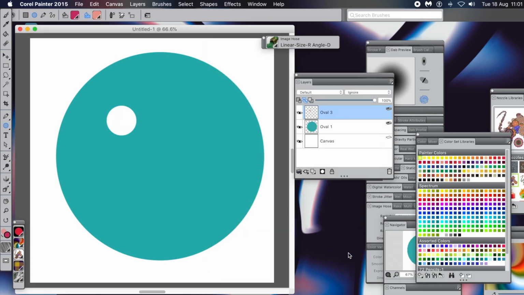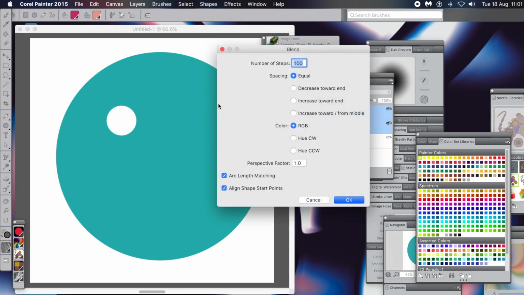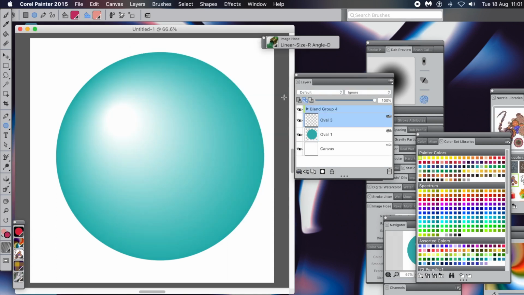And select both of those layers now. Then go to Shapes and Blend. Because I want to blend between those two shapes. So set the number of shape steps to 100. Spacing equal, color RGB, and perspective factor 1. And then click OK. So now you've got a nice blend between the white and the blue or turquoise.